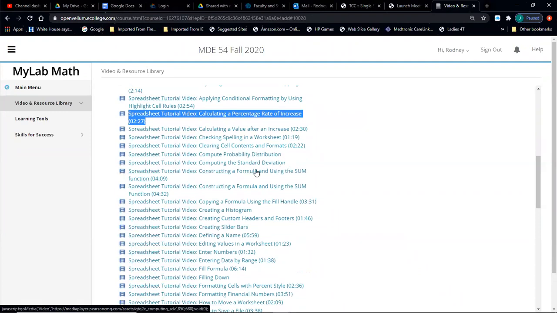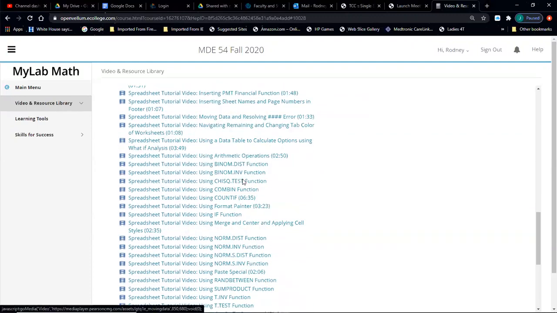Constructing a formula using the sum function. We did that once today, maybe even twice, because the last one you could use that or just add the two things. It's kind of interesting that they have this same video twice and one of them is 21 seconds longer. That didn't used to be the case. I feel like since they updated a few things for the fall 2020 semester, there are some oddball moments like that, but it's just extra. It's not like you're missing anything. Copying a formula using the fill handle, et cetera. So a whole bunch of these.